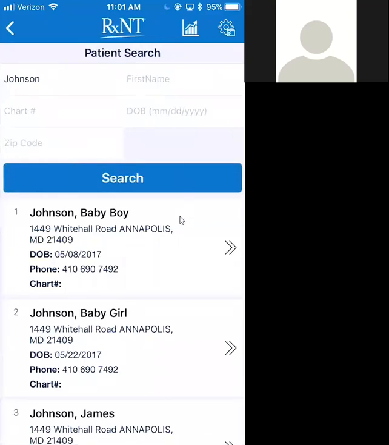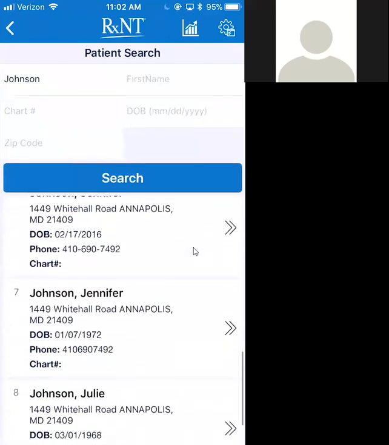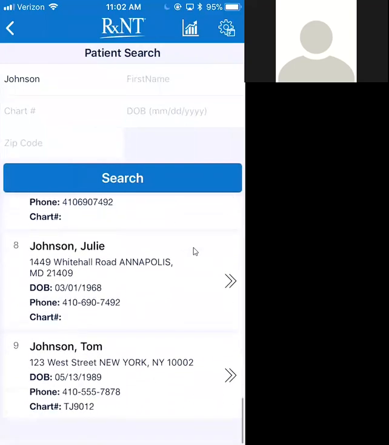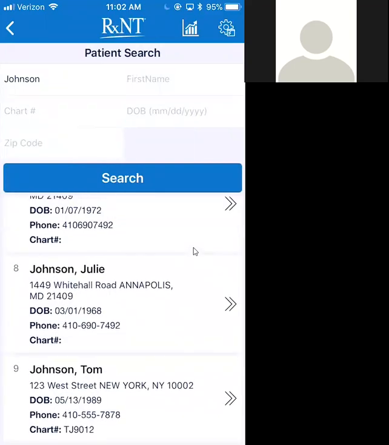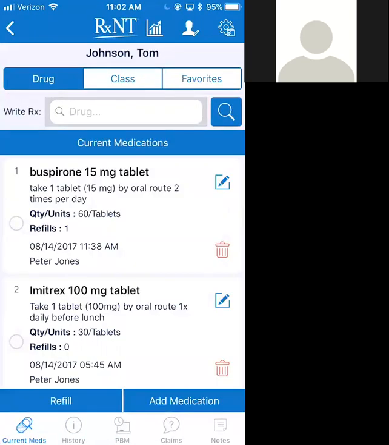Now I want to point out that when you search by last name, we will return all of the results for the patients that meet that criteria. And I'm just tapping and scrolling through to find the patient that I'm looking for. And of course, you'll notice that we open up this search, so we include additional fields that you can search by so that you can find the patient you're looking for quickly. Once you find the patient, simply tap on the patient's name, and this will launch you into the patient's profile.